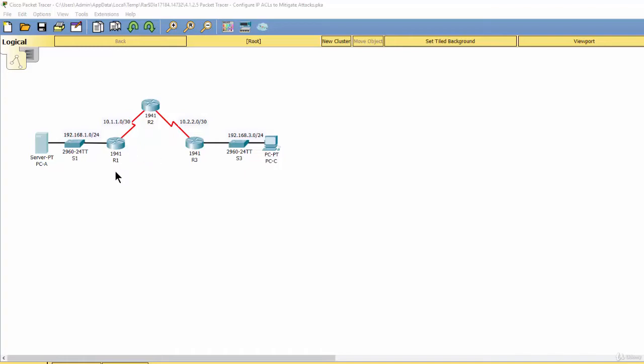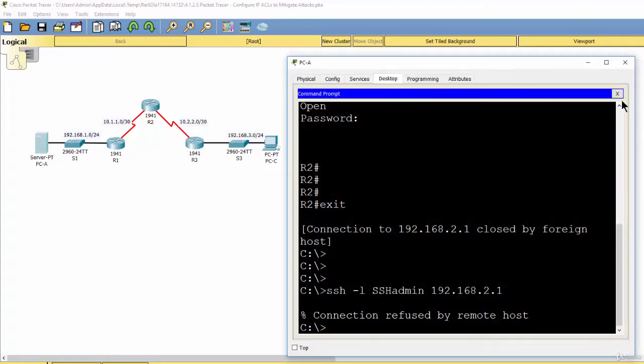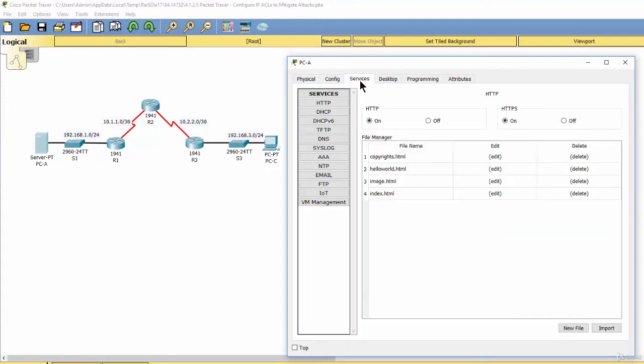Step 1. We verify that the PCC can access the server via HTTPS using the web browser. Now we open the server on the Services tab. We click on HTTP and we turn off the HTTP service and turn on the HTTPS service.